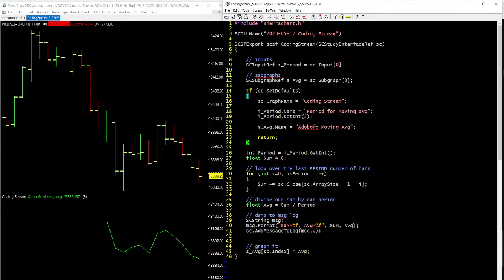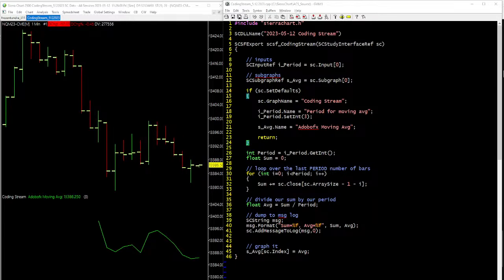Let me just, can I do this in here? No. Adobo moving average code. There you go.